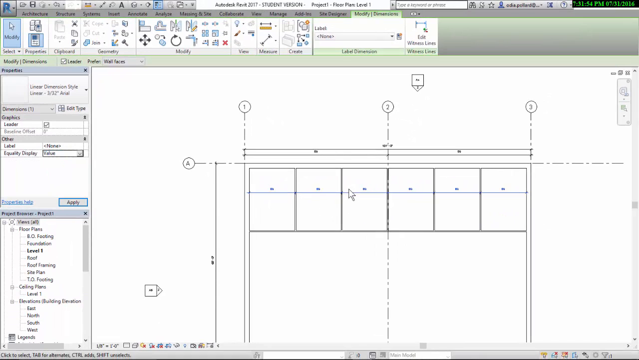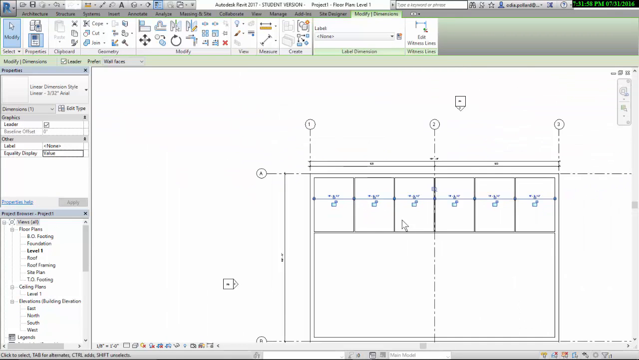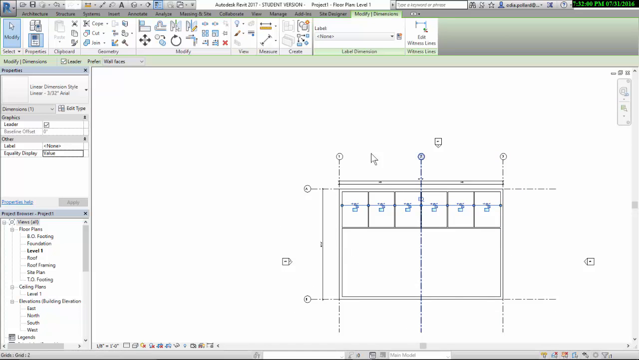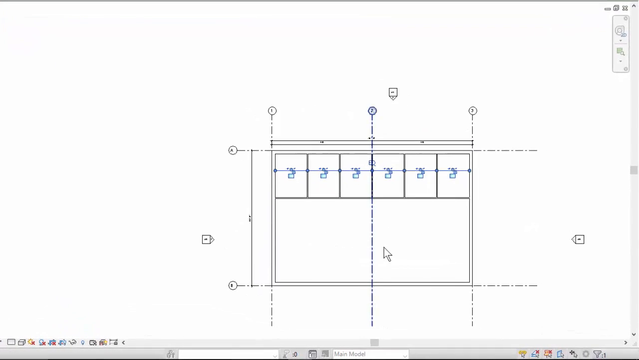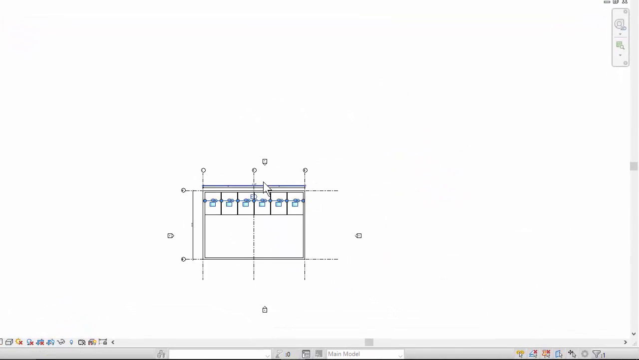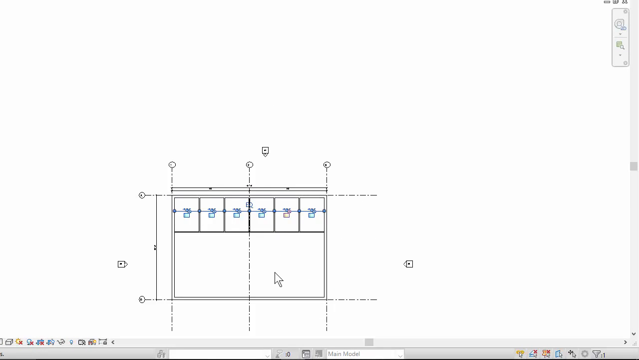If you don't want to see the equal sign, you want to see the actual dimension, in the properties of the dimension, you can change the instance parameter to value. And it changes it to 16 feet 3.5 inches.